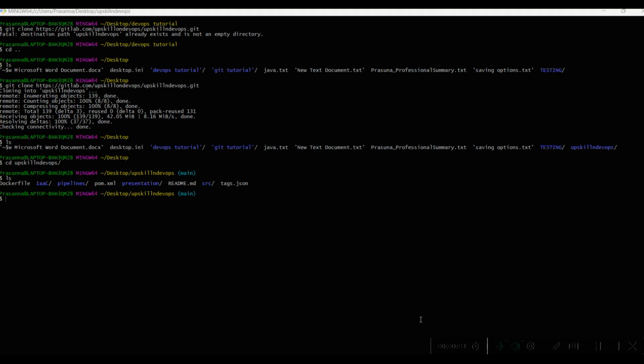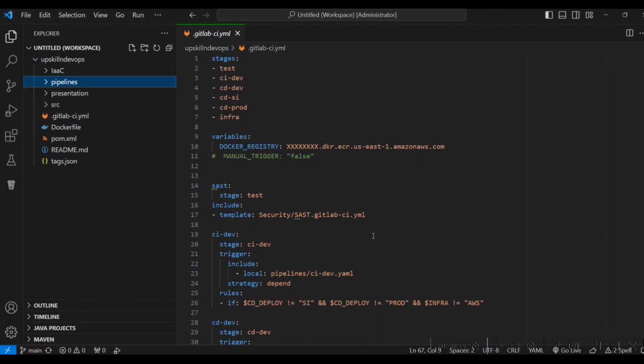Yeah, hi guys. Currently we are going to see how to create a CI and CD pipeline, and how to create infra pipelines. So let's open Visual Studio. Let's understand the IAC folder first.